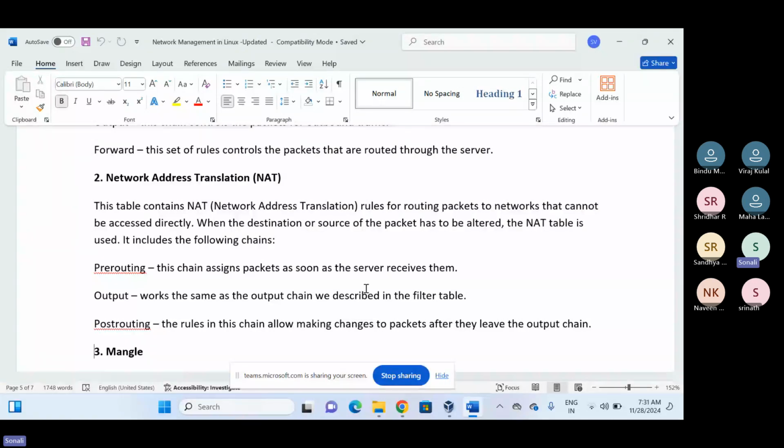Next, NAT. This table contains NAT rules for routing packets to networks that cannot be accessed directly. When the destination or source of the packet has to be altered, the NAT table is used. It includes the following chains: pre-routing, output, and post-routing.